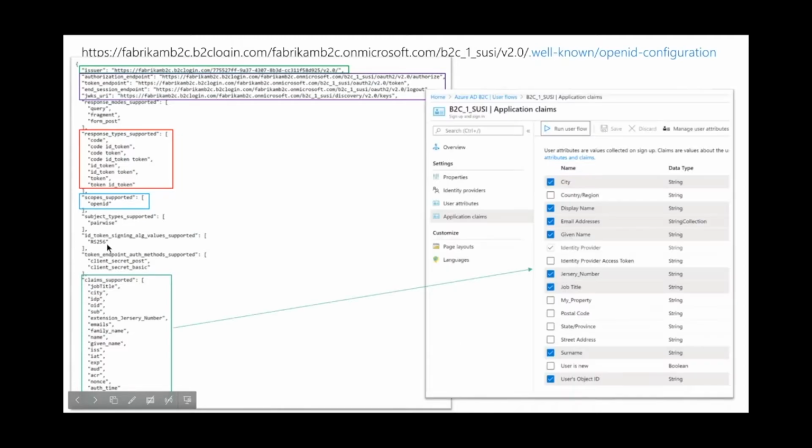In this example, the claims for this B2C policy are identified in the Azure B2C portal under application claims. As the application developer, I can decide which claims I would like to have returned in the ID token, and I can even create my own custom claims, such as jersey number. And then when my application receives the ID token, I can extract the claims and do something with the data, like display specialized content for the customer or lock down certain parts of my application based on the customer's age or location.